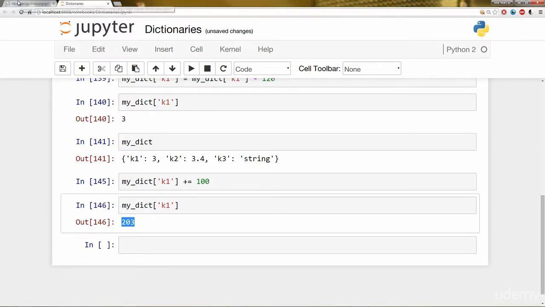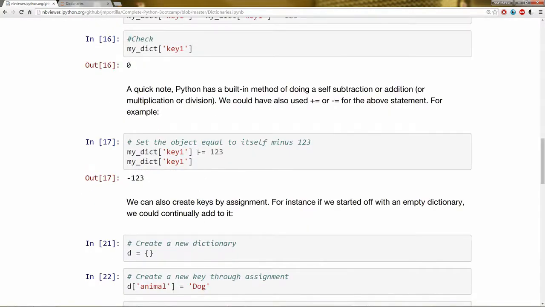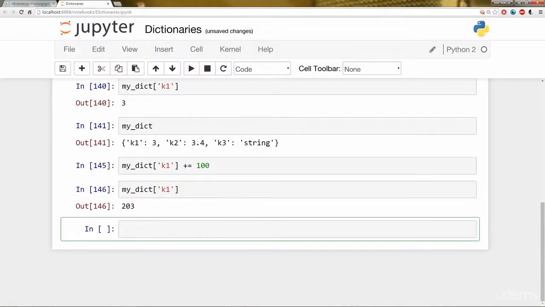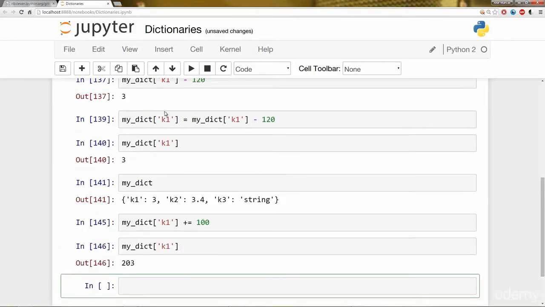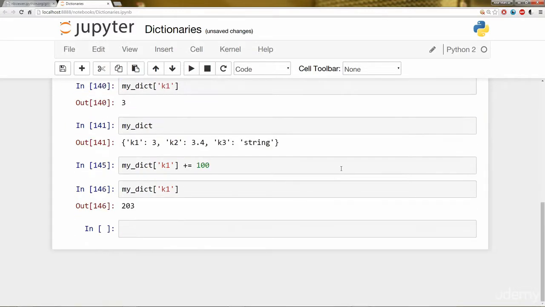So you can go ahead and check out the Jupyter notebook for some other examples. So for instance, if I wanted to do a self-subtraction, I just do minus equals and then the number I want to subtract itself from. You can also do multiplication equals and then division equals as well. Great. So that's just a nice syntax so you don't waste a lot of time rewriting the same object over and over again. So I can just say minus equals and then 120 here in this case.